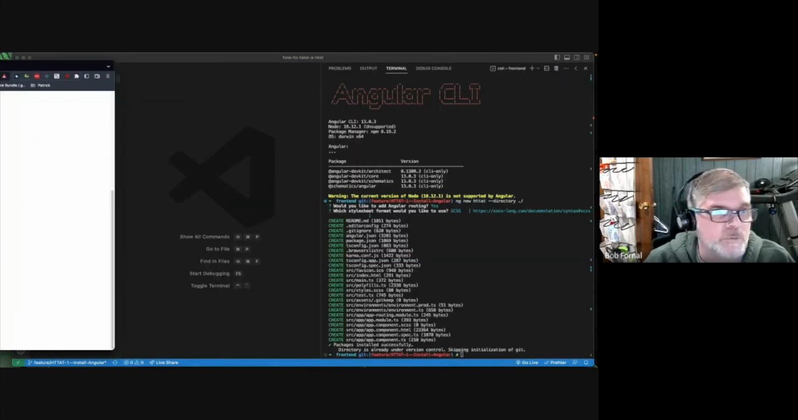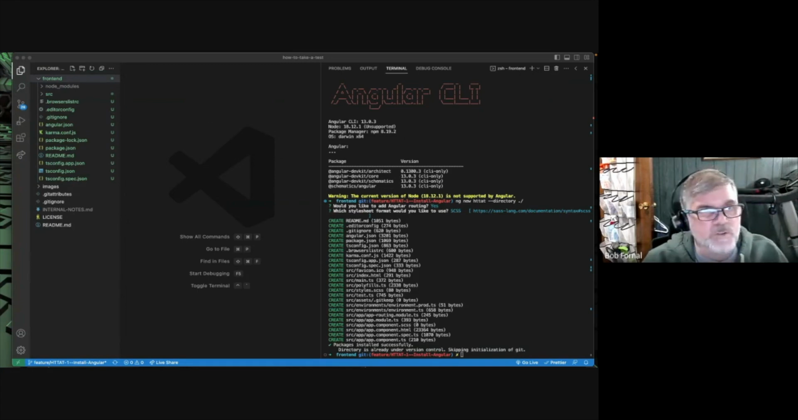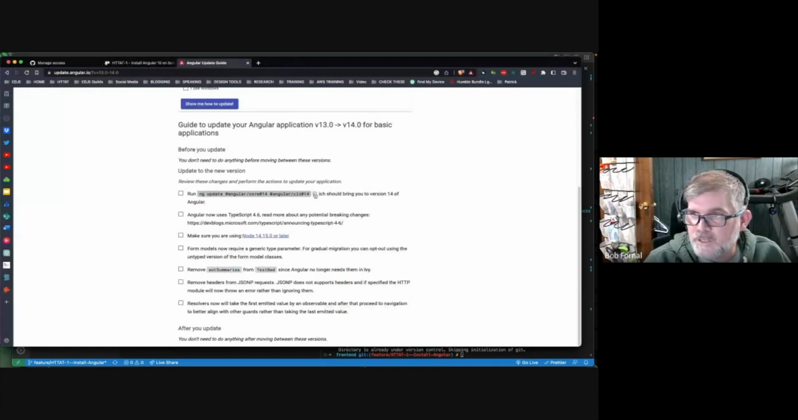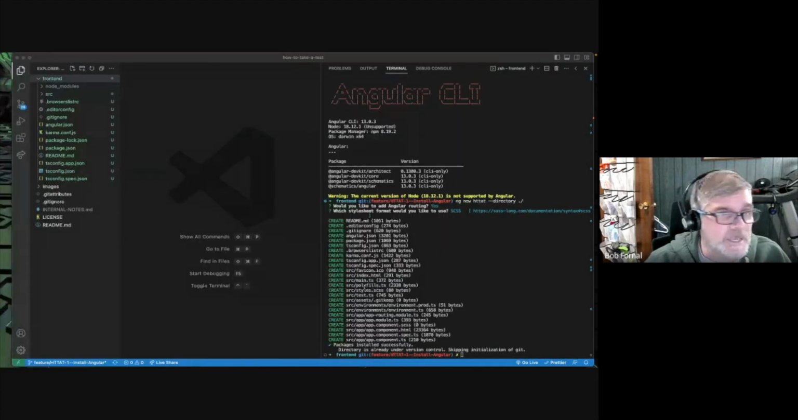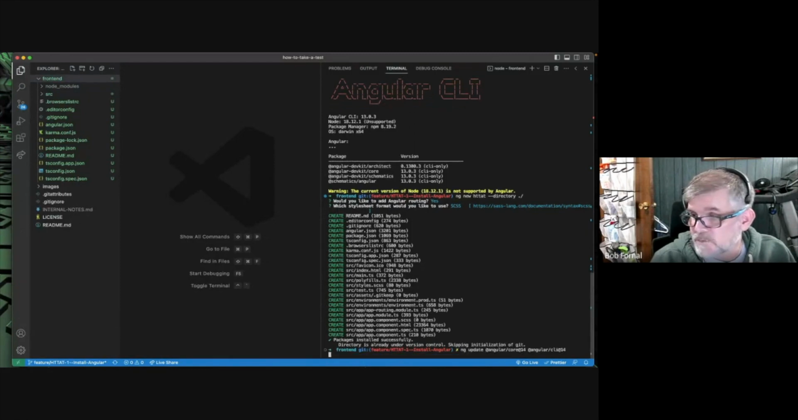Okay, so I'm going to bring that over here so you don't have to see that while I copy commands. And another nice part of this, these areas that are gray, it's already set up to copy. So I click that, I got the command copied. They try and make it as insanely simple as they possibly can. So we're going to update the Angular core and the Angular CLI to 14.